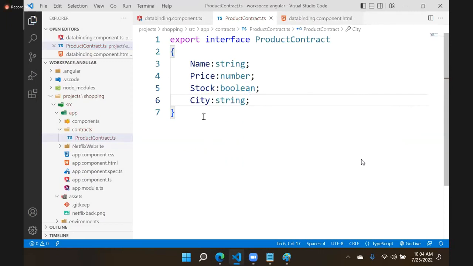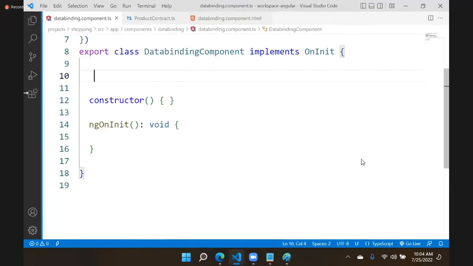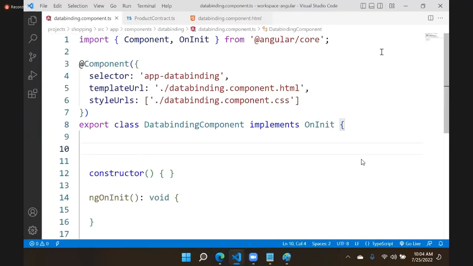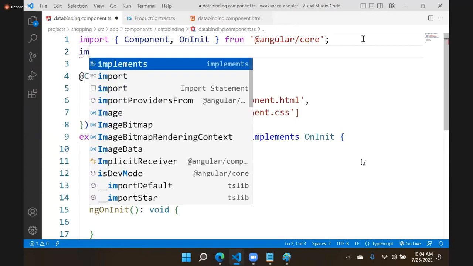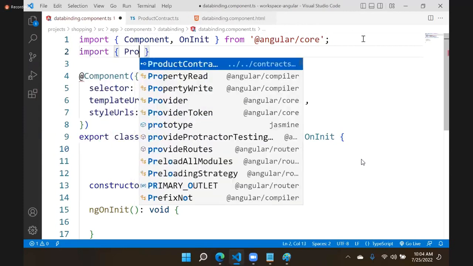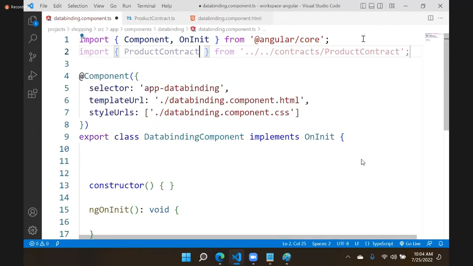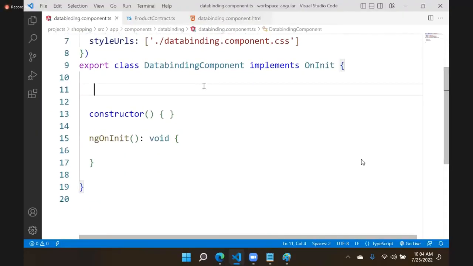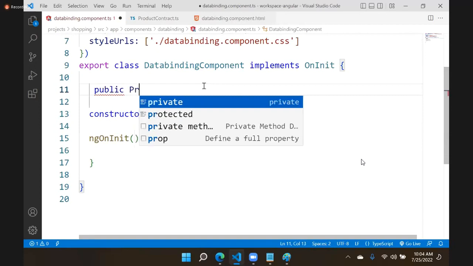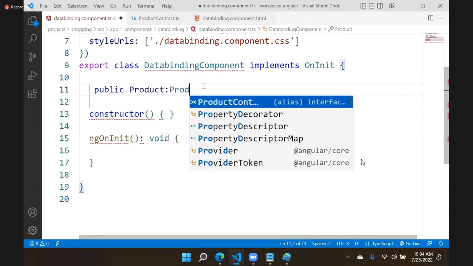Now once the contract is defined, I want to use that contract in my component. Then we have to import that contract here. Import product contract from contracts. How to import, how to write a separate file, module systems, we discussed already. Now, here I am creating a public property called product. It is of type product contract.